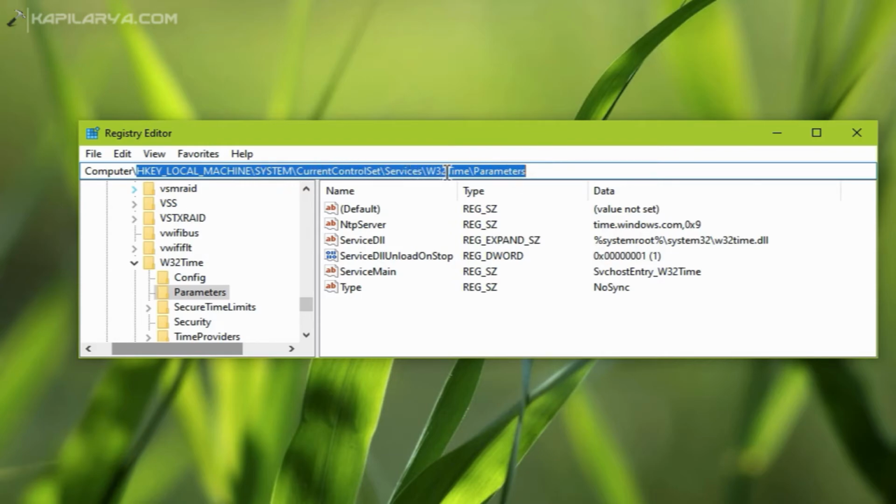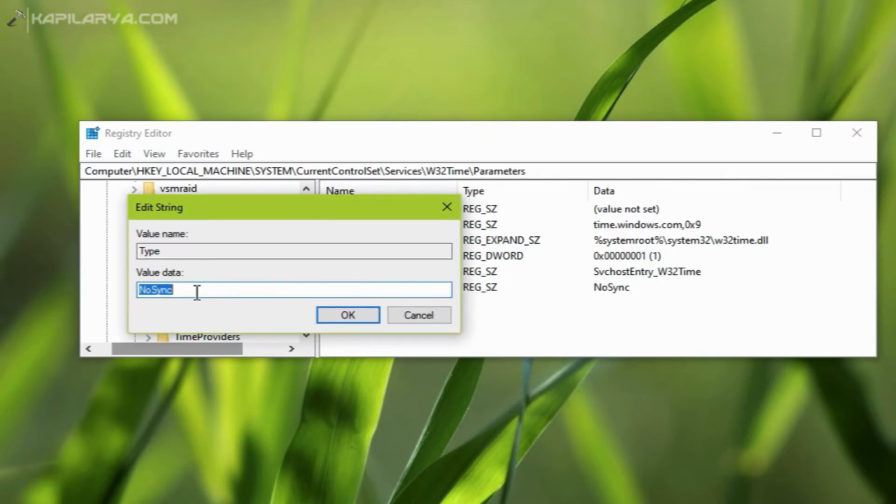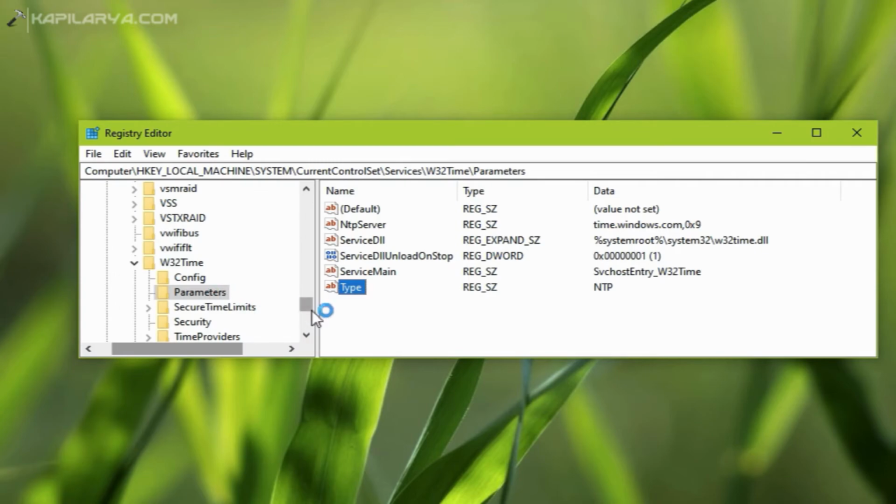In the right pane of Parameters, you will find the registry string named Type, which has its value data set to NoSync. All you need to do is double click on that registry string and set its value data to NTP. As we have set the value data to NTP, the NTP server is time.windows.com. So the value data of the registry string named Type is set to NTP. Now all you need to do is close registry editor and restart your system to make changes effective.